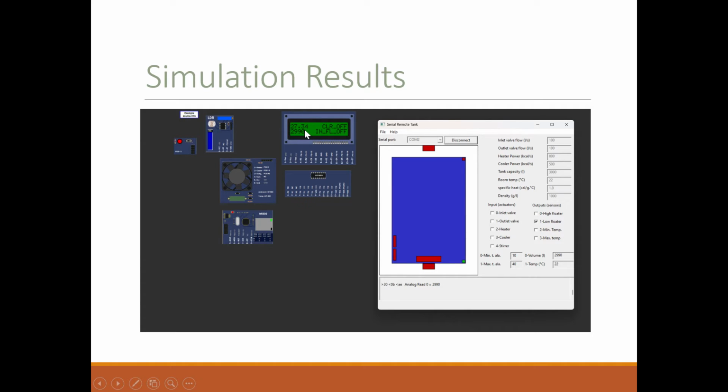As you can see in the output, the temperature is mentioned as 27.34. This is the temperature value. This 2990 is the volume of the water. And as I said, we can have the notification about the cooler on and off state. So you can see CLR off means the cooler is in off state.